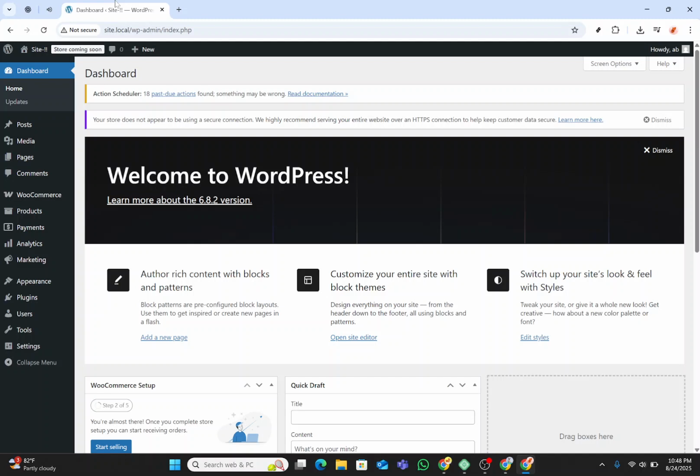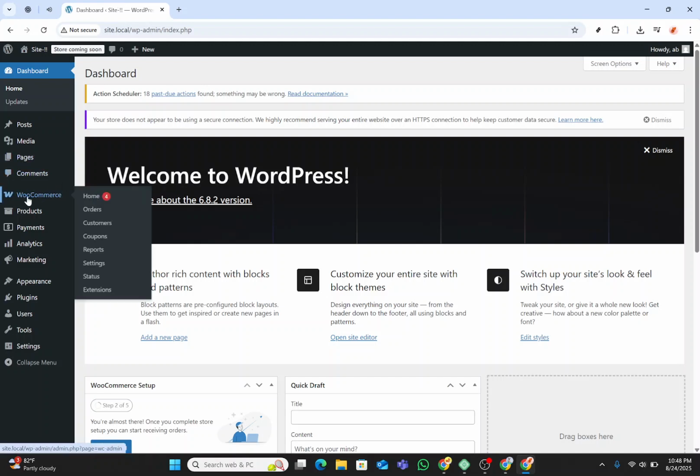This is the central hub for all things related to your website's content and preferences. From here, you're a few clicks away from getting the reports you need exported. Next, you'll click on the WooCommerce option in your dashboard.